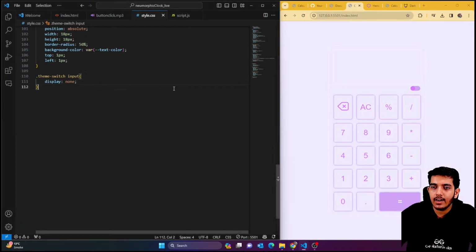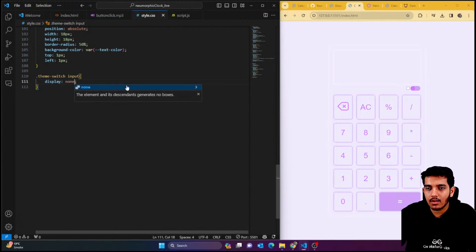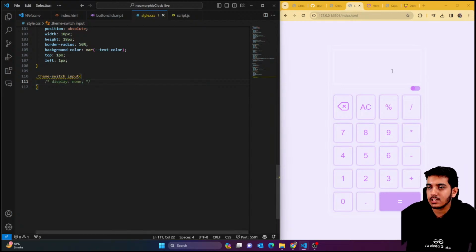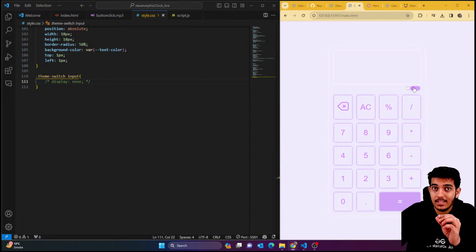We don't need to do anything, right? That's it. Okay, one more thing: if I comment this with Ctrl and slash, you can see that if I click on this, it gets checked and unchecked. That means even if I hide this, it would still get checked and unchecked.